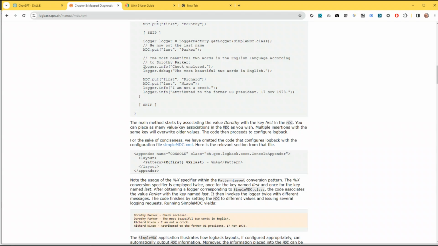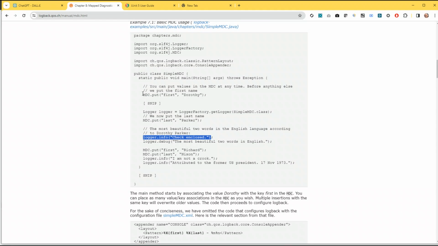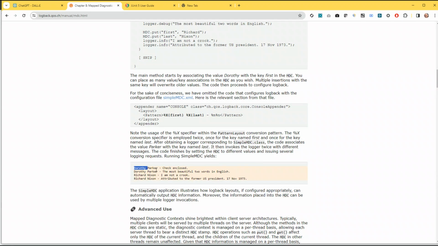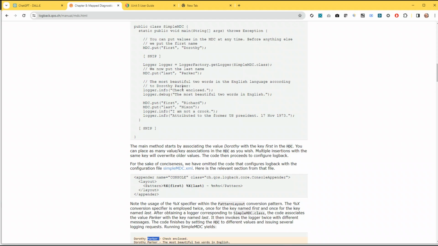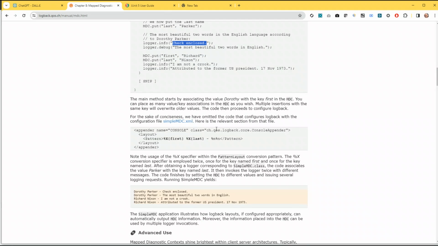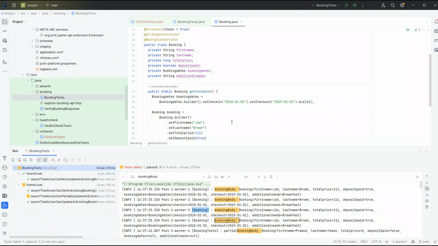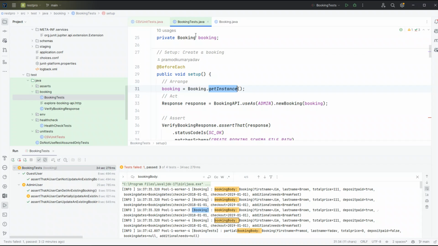So for example, here we have a logger.info statement, but because we have this MDC statement to publish the first and last name, we are getting the first and last name before this particular log is published, right? And this is the same concept that we're going to use with our test cases. So the way we're going to use this is, let me go back to code. Let's go to our test instance.